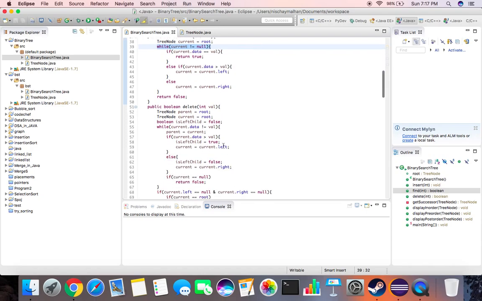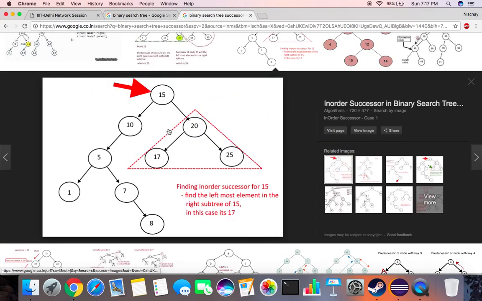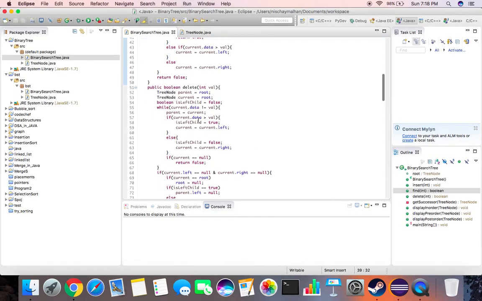Then we need a delete function. Let me just open this up. So a delete function works like this. For the node that we want to delete, we find the leftmost value in its right subtree. So in this case, if we want to delete 15, then 17 is the leftmost value in the right subtree of 15. So we bring 17 up here, and the tree structure still works properly. So 10 is smaller than 17 and 20 is greater. So we simply do that.